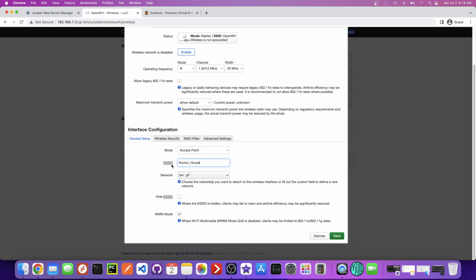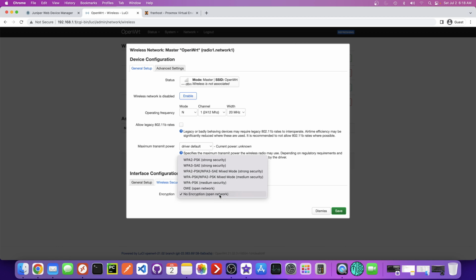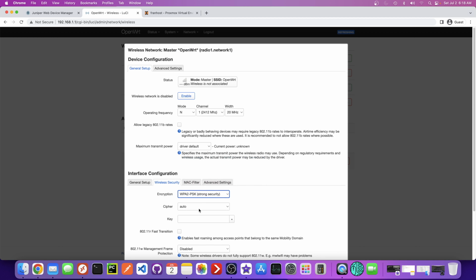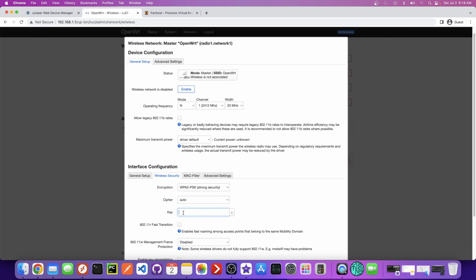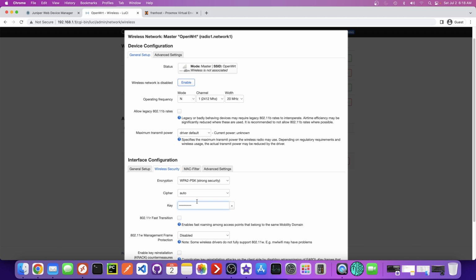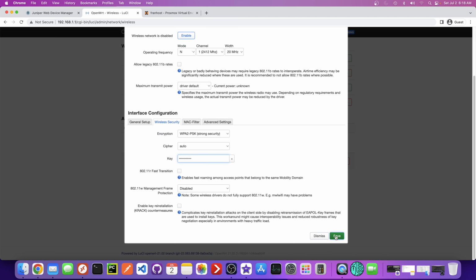And all this is good. Wireless security, definitely turn this on. So I'm just going to put in a password here. And this is basically the password you want your Wi-Fi network to be. And let me save that.